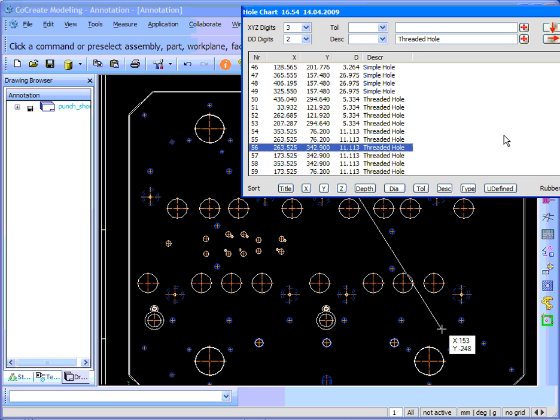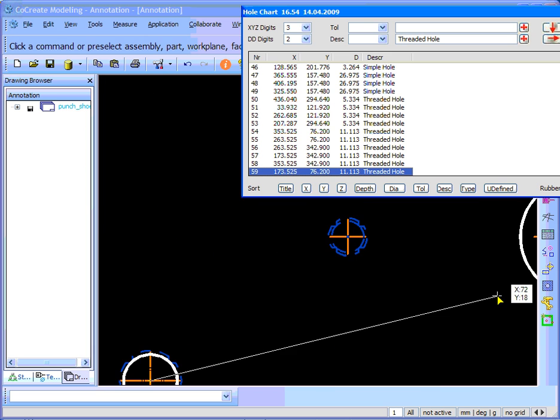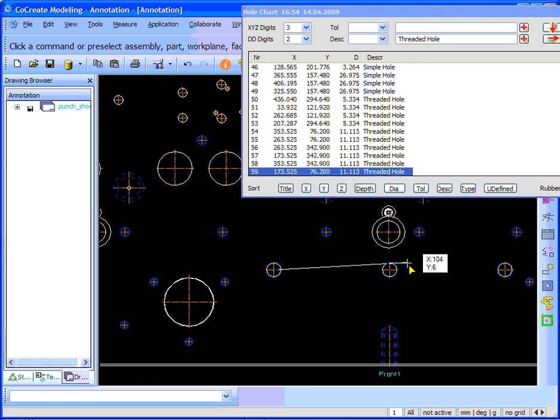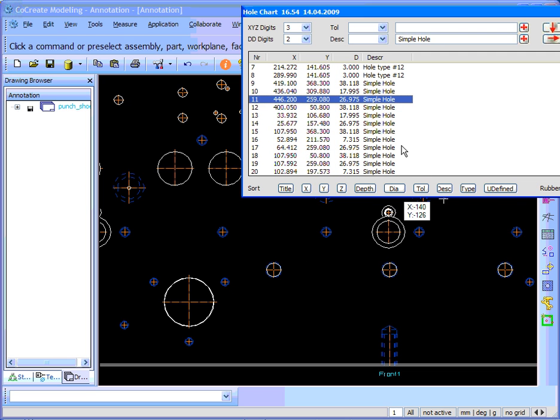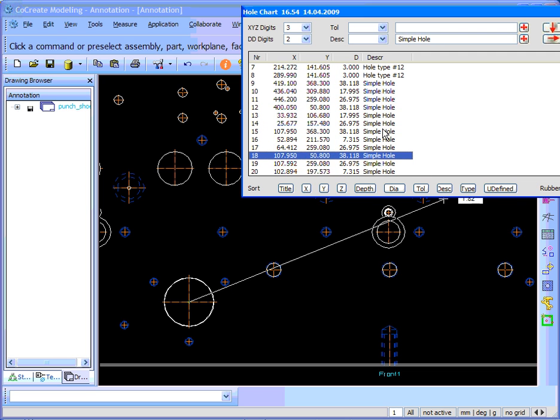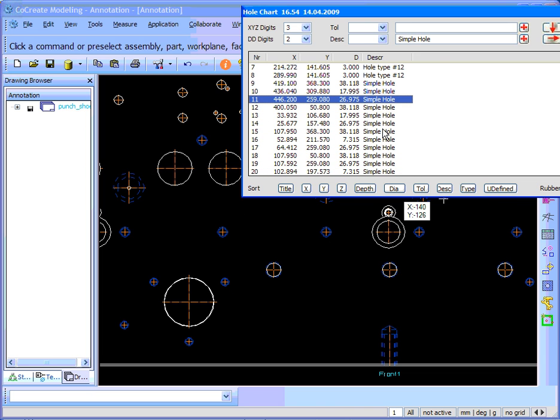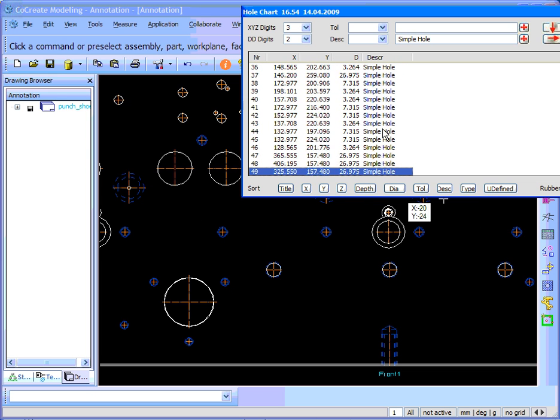are also automatic. Okay. And the rest are the simple holes. Of course, you can also define a description for each type of hole, like you can customize it. Let's put the position numbers.